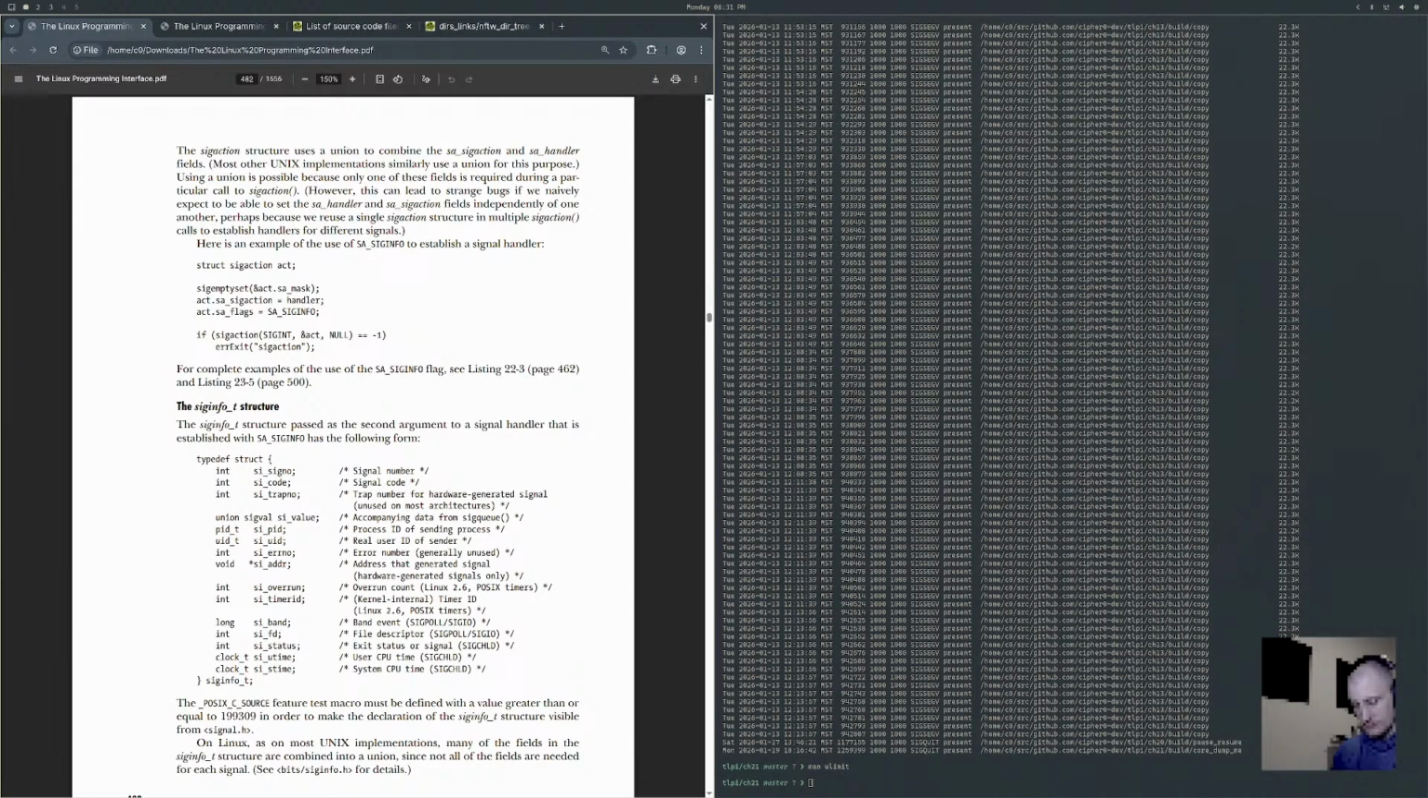Makes sense? For complete examples of the use of the SA_SIGINFO flag, see listing 22.3, page 462, and listing 23.5, page 500. The siginfo_t structure. The siginfo_t structure passed as the second argument to a signal handler that is established with SA_SIGINFO has the following form. Wow, that's a big one. It gives you lots of info.